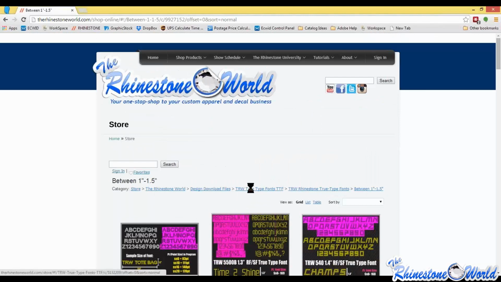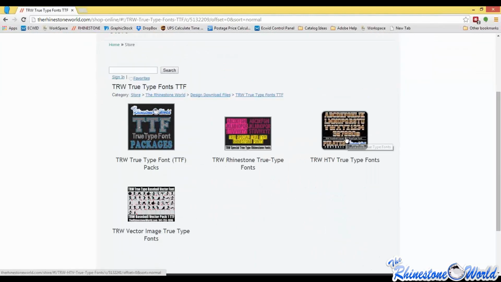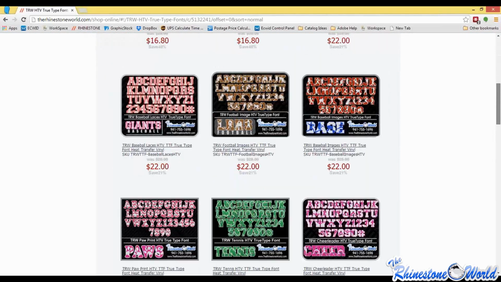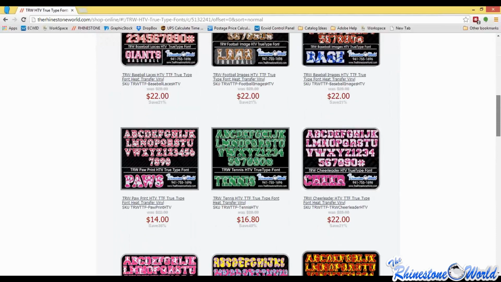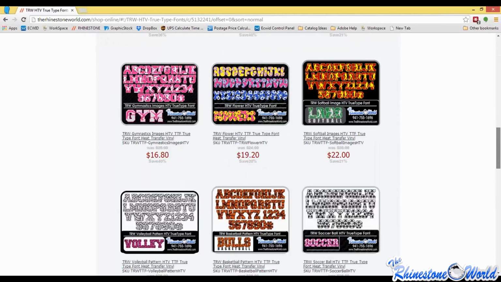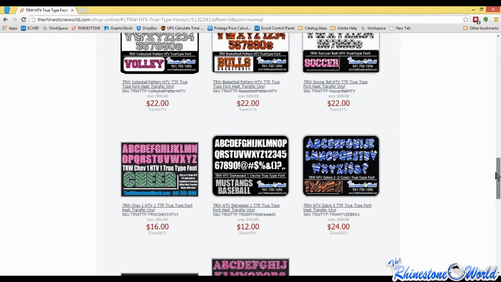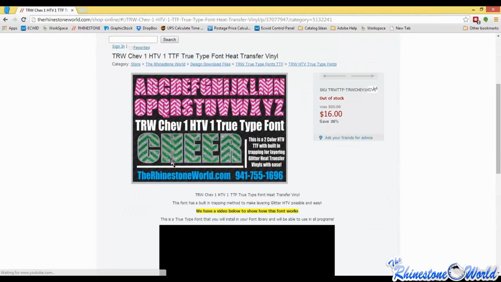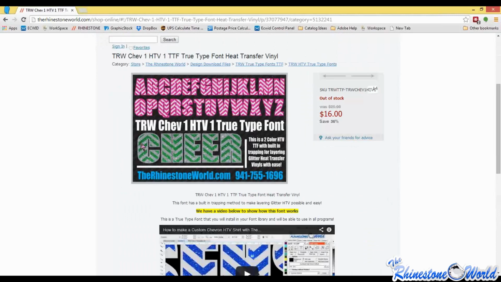I'm going to go back to my true type fonts, and I'm going to go to my TRW HTV true type fonts here, and you'll see all the different types of fonts that we have created for heat transfer vinyl. So this can work for either Siser or Chemica, either or. Most of these are 2-color designs, but if you scroll all the way at the bottom here we have one design that is the chevron, and you can tell it has 2 glitter colors here.